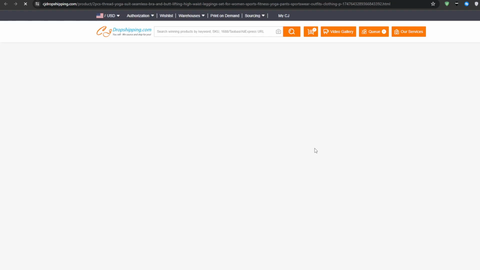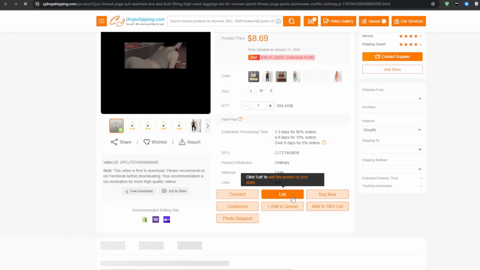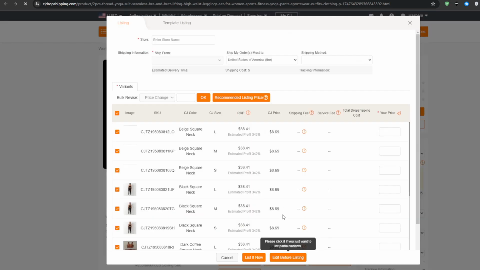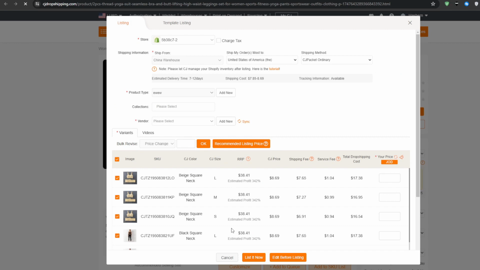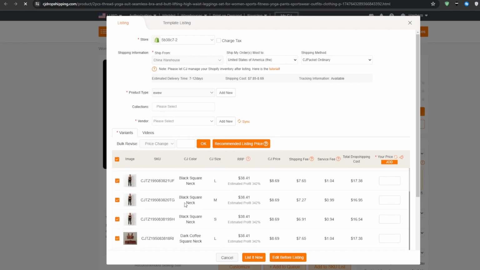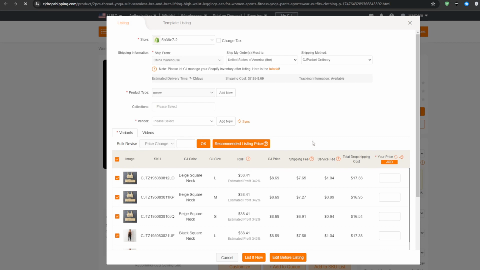Once you've found a product that aligns with your brand and resonates with your target audience, simply click Add to List, and from here we can change the product's name so that it fits our branding and marketing strategy. You can craft a compelling title that entices potential customers. You can also customize and engage with descriptions that highlight the product's features or benefits, maybe unique selling points, ensuring that your listings stand out from the competition.